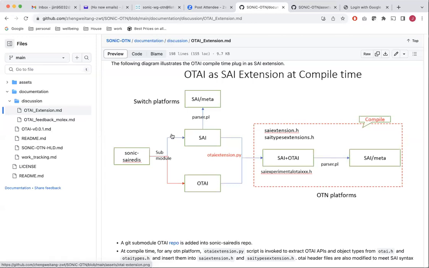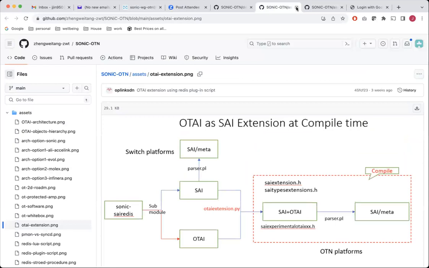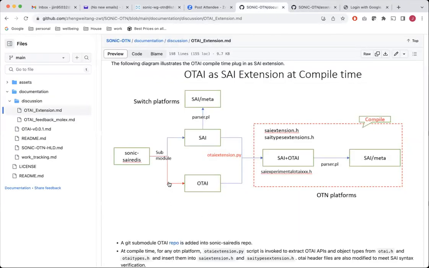Yeah. So the blue is existing. So we only add a new submodule. So this is how current SONiC works. They have SONiC SAI Redis as a submodule of SONiC build image. And then SAI is a submodule of SONiC SAI Redis.